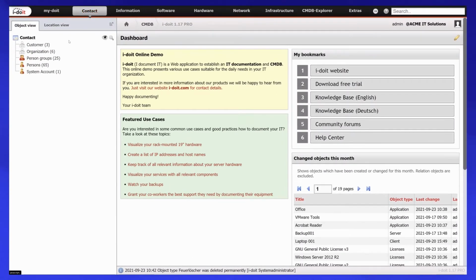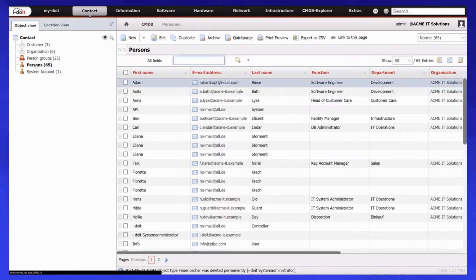There we have customers and organizations we can document. We can build person groups here, or we can, for example, have our persons here, which are also able to log into i-doit, or which are simply synchronized through the Active Directory. Persons in an IT documentation are really useful because you sometimes want to say who is the user of an application, who is the service manager of a service or something like that. So it's normally a good thing to synchronize your Active Directory users here so that you can assign them to the things that they have to do with.